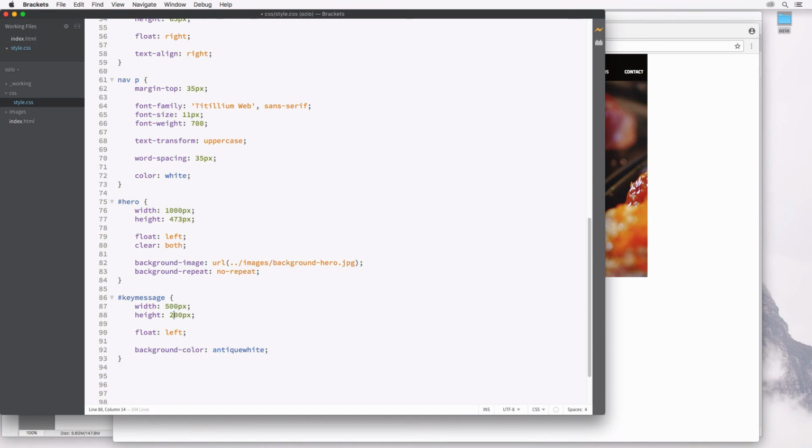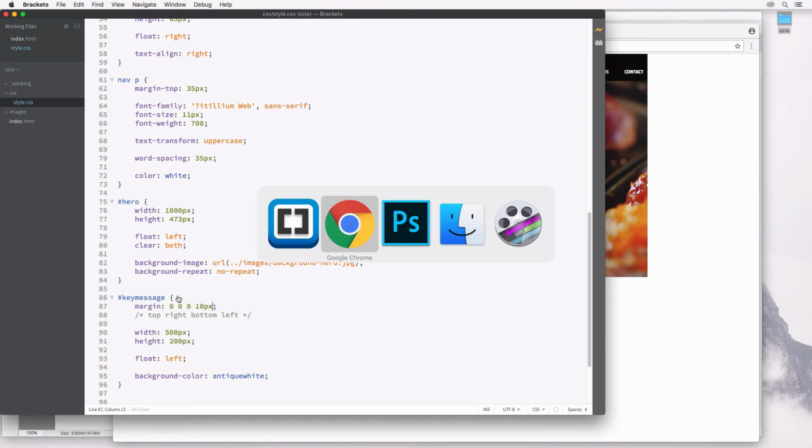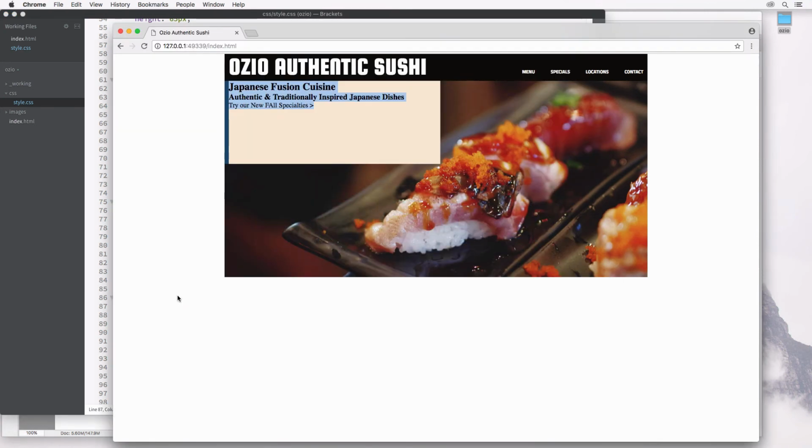So I'll definitely take down the height to be 200, and I can start to move this box around by using margin. So I'm going to margin and put the 4 values in here. Again, the 4 values, if you're looking for what they are, it's top, right, bottom, left. So I'll push it from the left, and maybe I'll do 10 pixels just like I did at the top with the logo. And when I do that, it pushes the text in just a little bit, and I'm good with that.